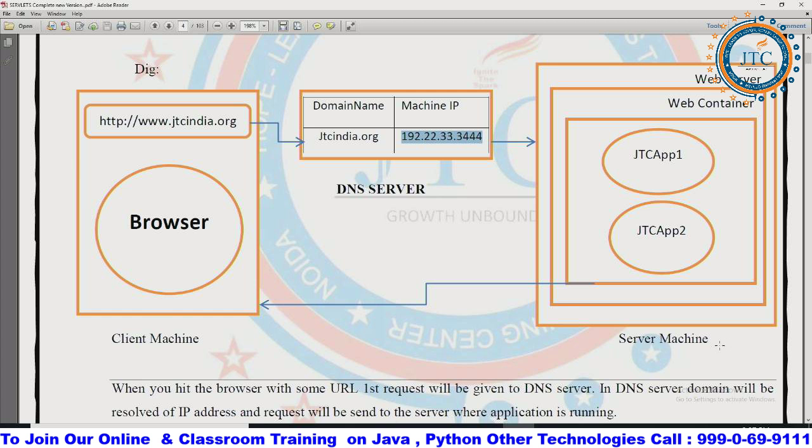In a server machine, what is there? A web server is there. Inside the web server, what is there? A container is there. And in the container there could be n number of applications which are currently running. So all these terminologies, once I install Tomcat, you will see what all is working inside this. I hope you understand, basically like when you are typing facebook.com, youtube.com, or whatever you are doing, this is how it is working internally.